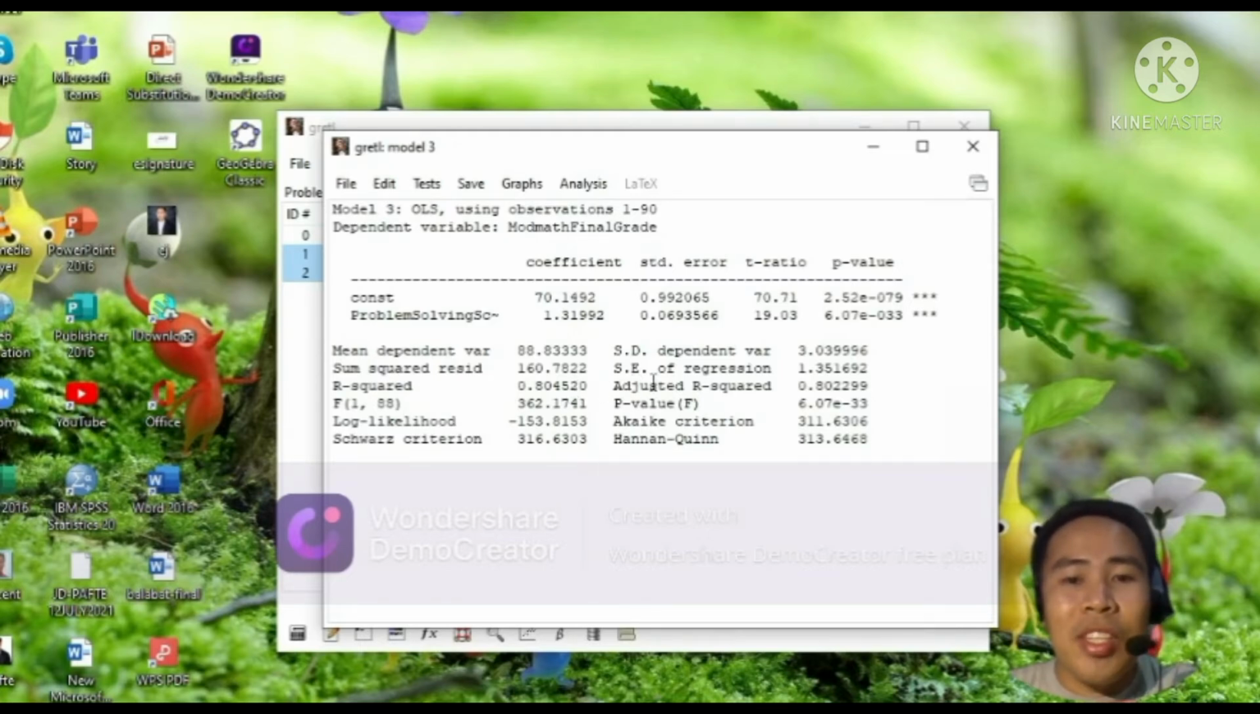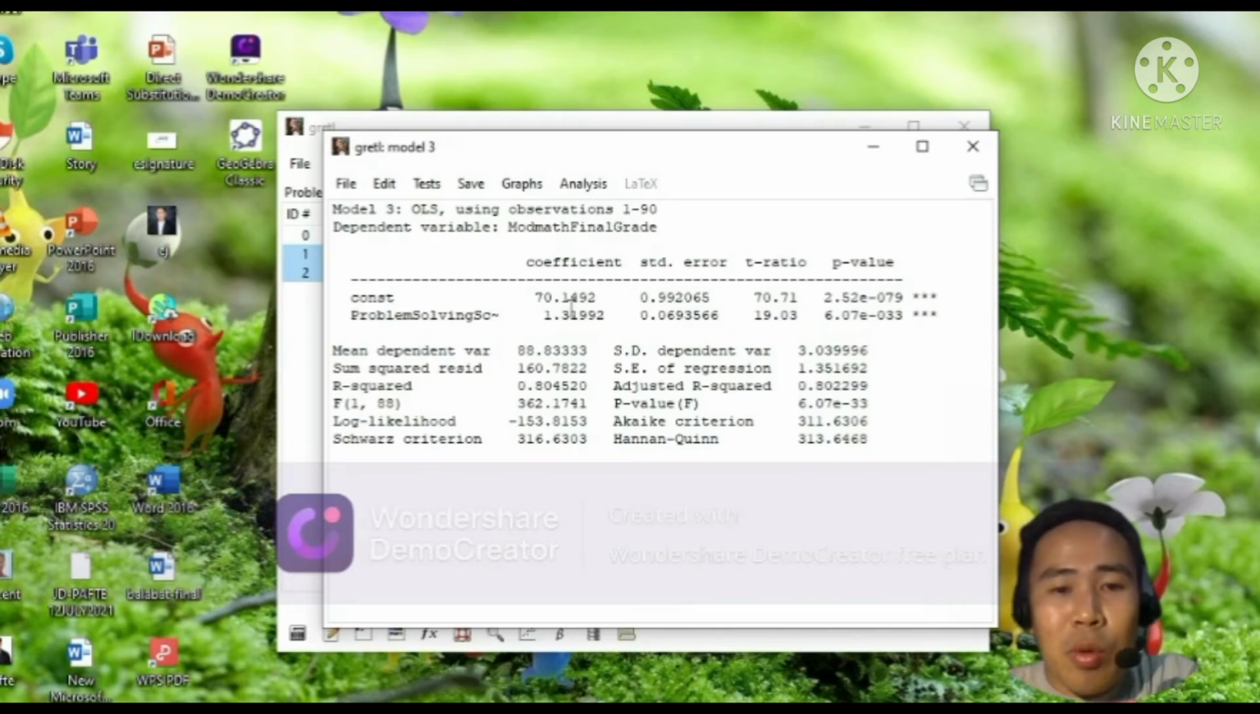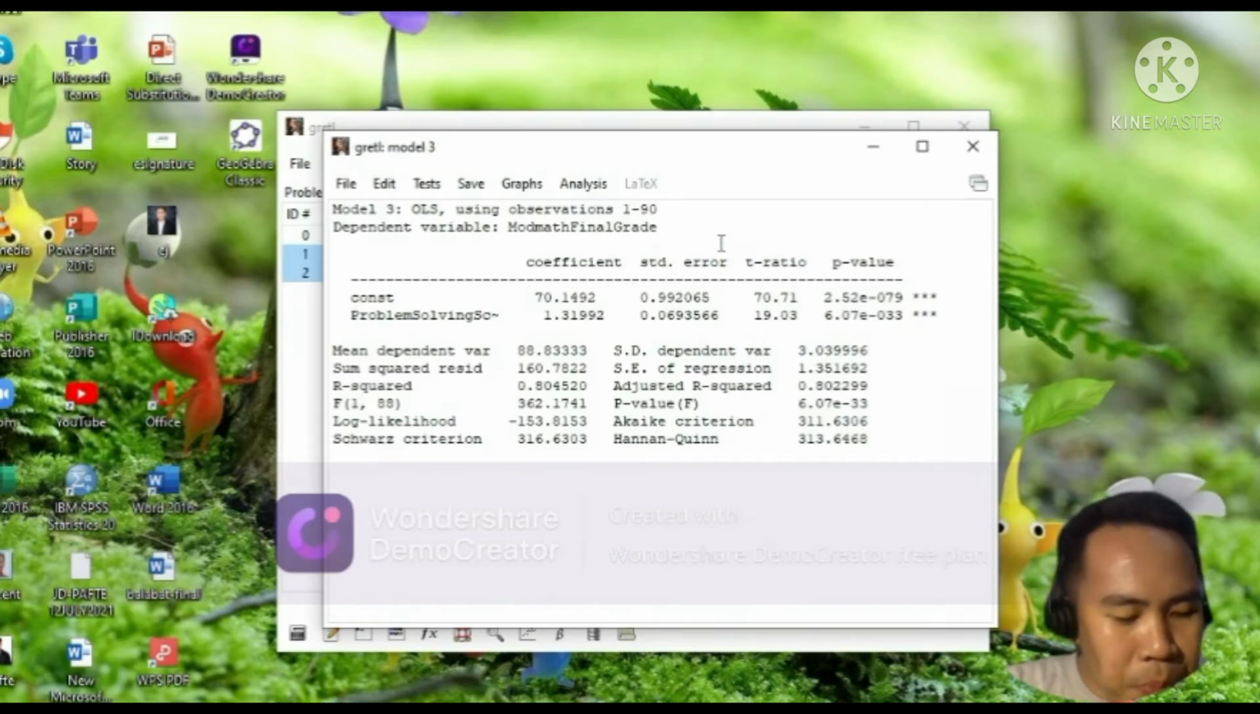We also have the adjusted r squared, which is also approximately 0.8. So it means that our model, the ordinary least square model, is performing well in doing simple linear regression using the variables, the problem solving scores of the students, and their final grade in a certain mathematics course.